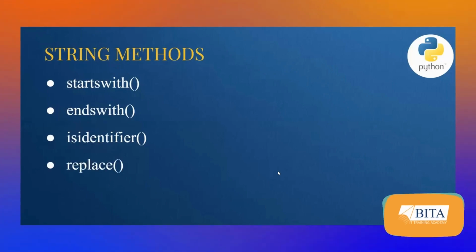Next, we are going to see what the replace function is. We know that string is an immutable data type. Immutable means we cannot modify the data once we create it. But in case we want to change the data after we create it, we can use the function called replace. We can see with an example.